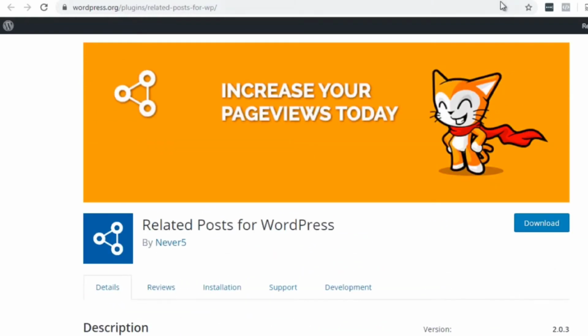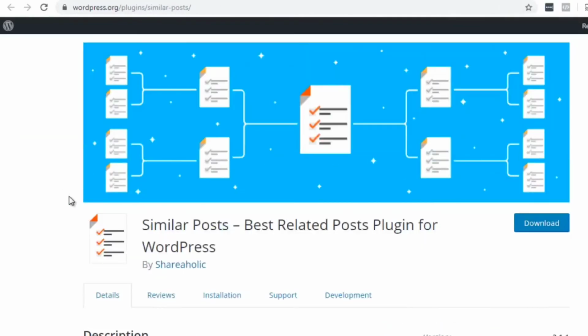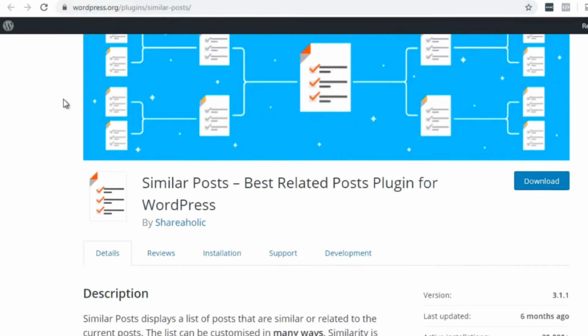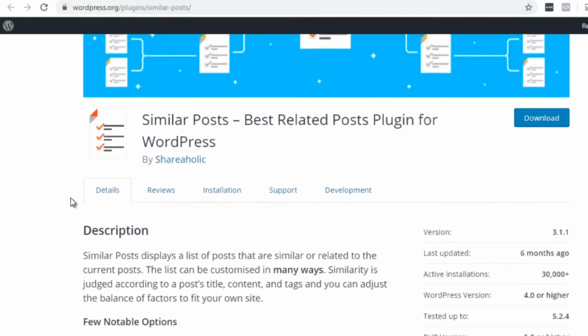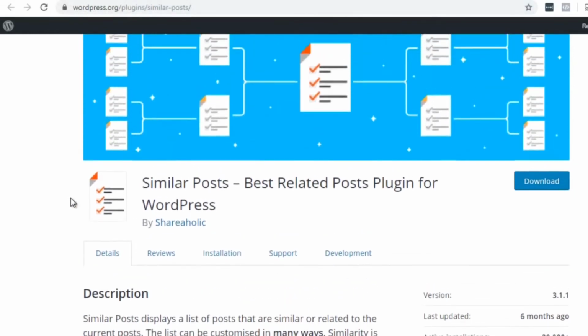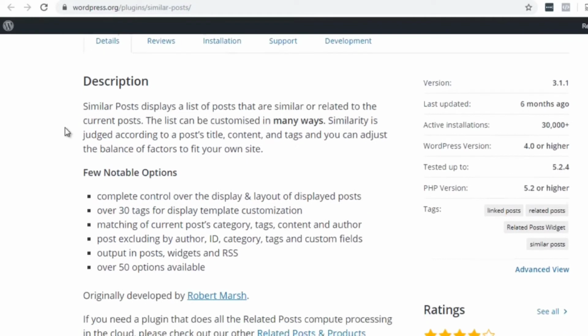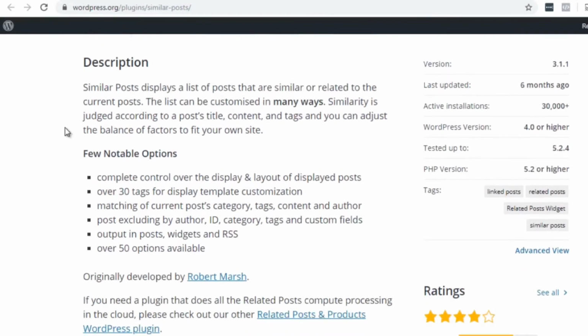The next one is called Similar Posts. And to get here, you can go to wordpress.org/plugins/similar-posts. So the URL is a lot easier to get to, or you can simply Google this similar post, the WordPress plugin, and you'll get this. Now, the nice thing is this plugin is very much updated a lot, which is a good sign, and it also specializes in related posts.